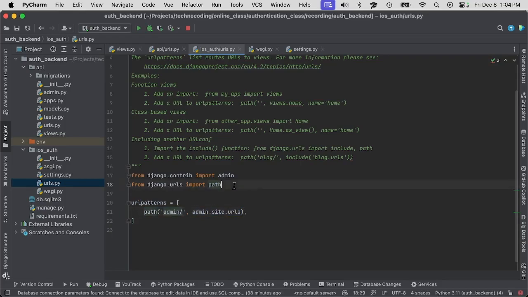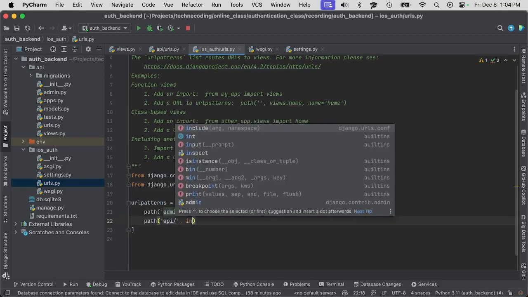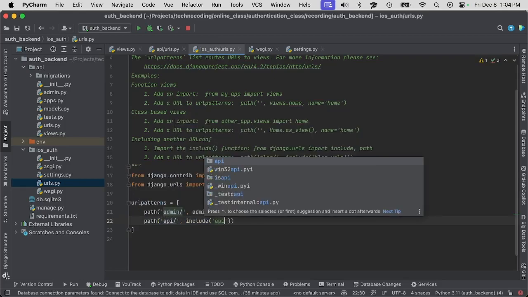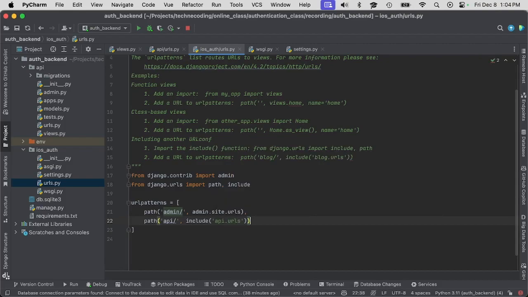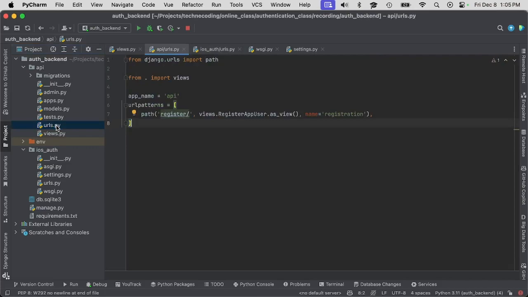For us, though, we need to include path API, and I believe it's include API.urls. Double check that real quick. Yep, that's right. All right. So now when a new request comes in, it's going to check to see if there's an admin right after the base URL. And if there's not, it's going to check to see if there's an API right after the base URL. And if there is, then it's going to drill down into the URLs file we just made.